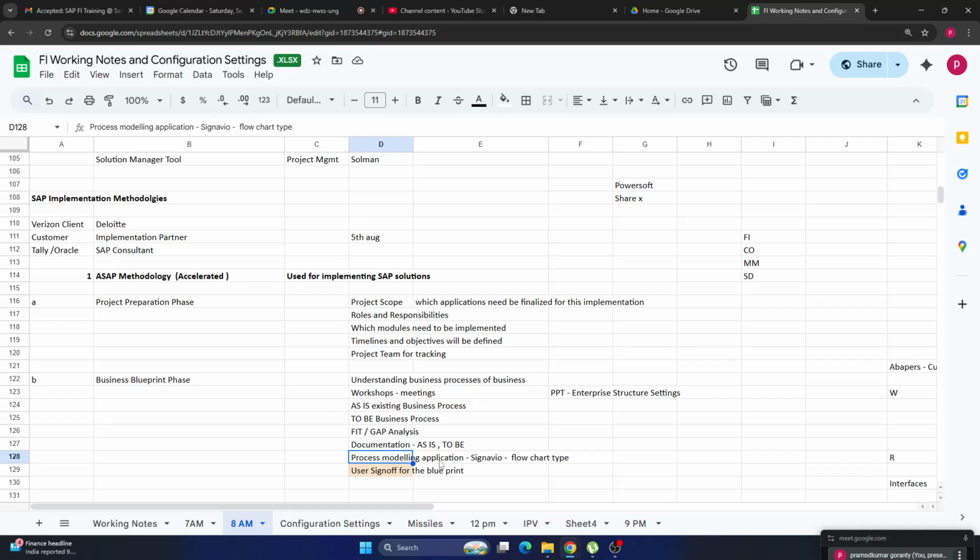Every company has their own process modeling tool. When I was working, we were using Signavio, which is a process modeling application, but not all the companies will be using the same application. This is an example. Some clients will use Microsoft Visio for preparing process flowcharts.